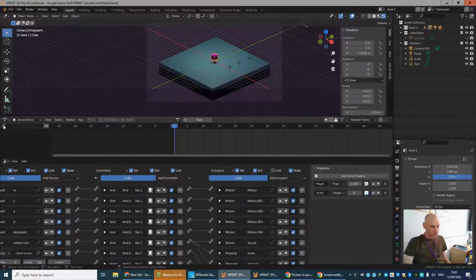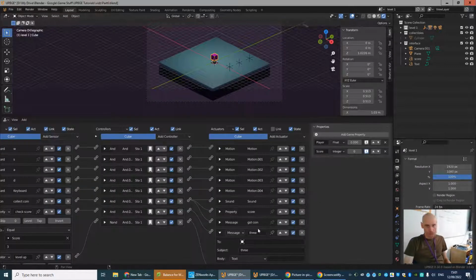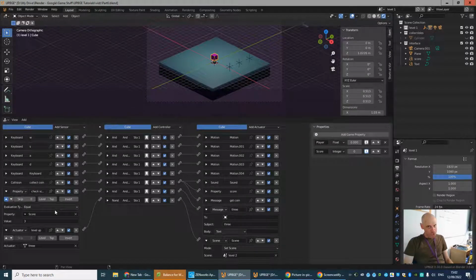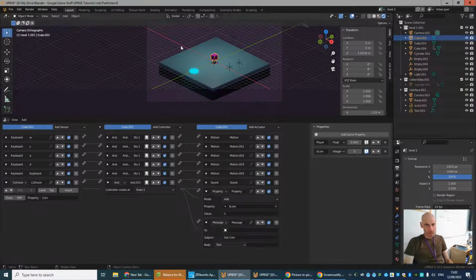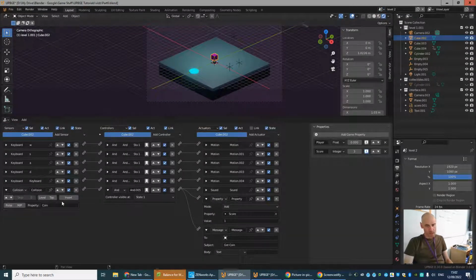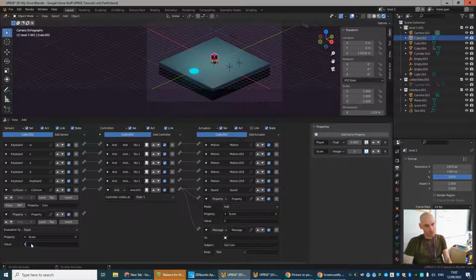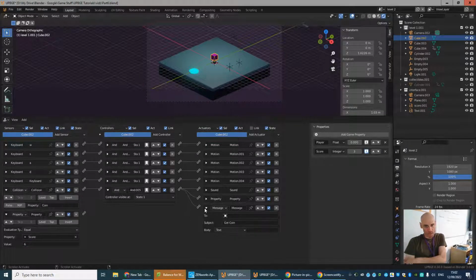You know what? I don't think we need our action editor anymore. I'll just merge them together quickly, and then we will check on level 2. Make sure you're on level 2 here with the cube selected. We're going to check if the property score is equal to 6. And we don't need the convoluted combination of actuators that we had in level 1 here.